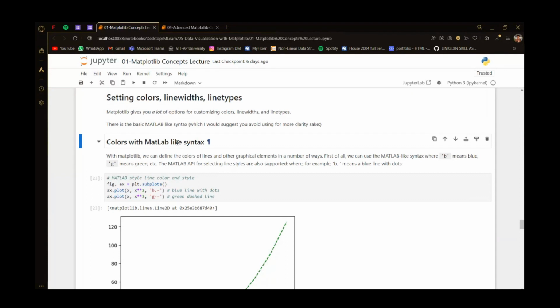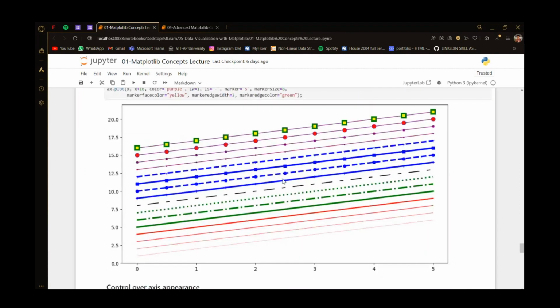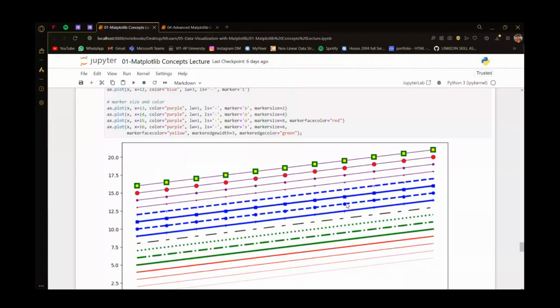Colors with MATLAB-like syntax. With Matplotlib, we can define the colors of lines and other graphical elements in a number of ways. First of all, we can use the MATLAB-like syntax where B means blue, G means green, Y means yellow, R means red, whatever. The MATLAB API for selecting line styles is also supported where, for example, B dot dash means a blue line with dots. You'll see a number of examples over here of everything that is possible. I'll go through this code later.